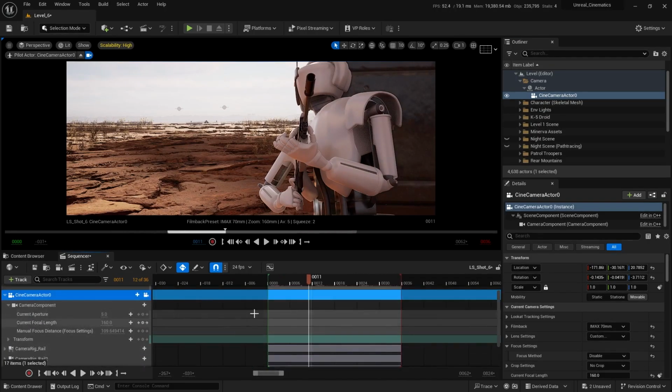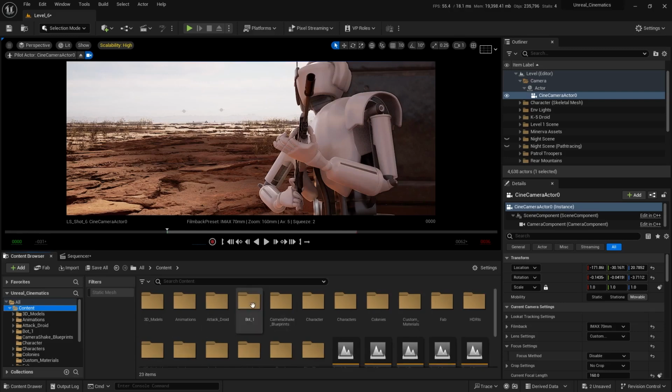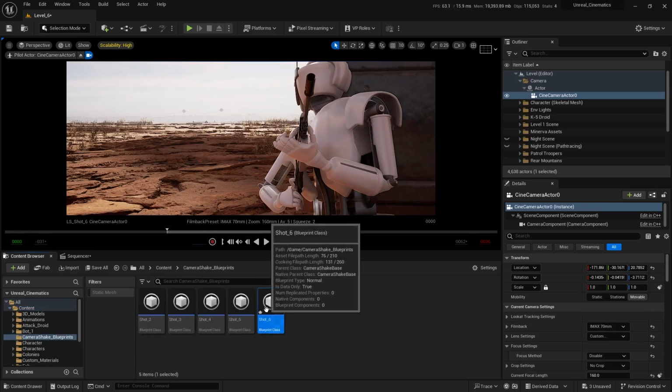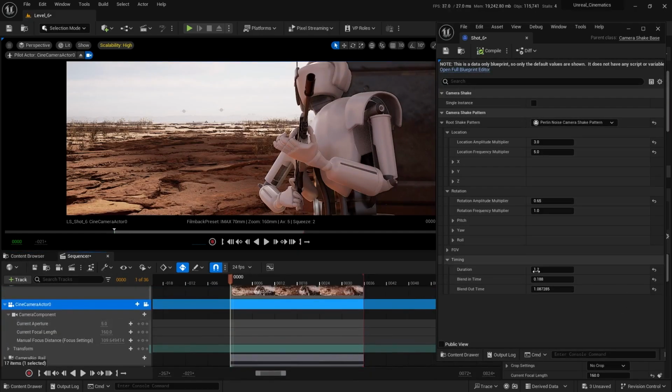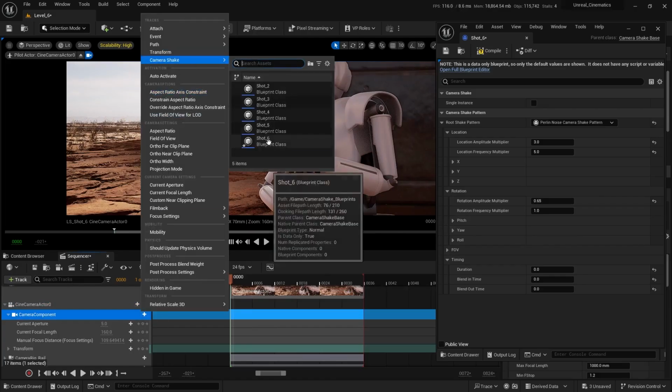Yeah, let's go to frame number 0. I'm gonna go into the content browser, into content, and into camera shake blueprints. Let's duplicate this camera blueprint. I'm going to open up this thing. Let's go back to the sequencer and set the duration to 0 because I want the camera shake to stay throughout the animation. And I'm gonna also set the blend in and blend out time to 0 as well. Let's go in here and I'm gonna add this camera shake into the sequencer.